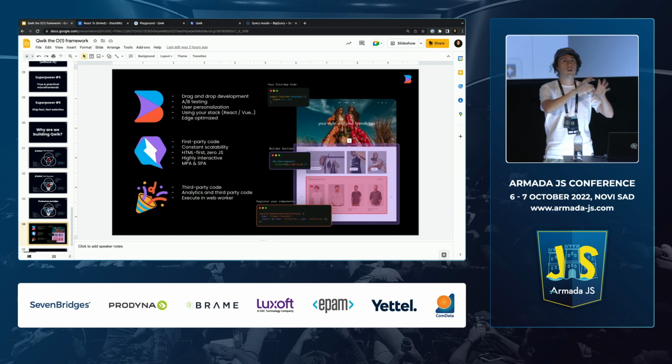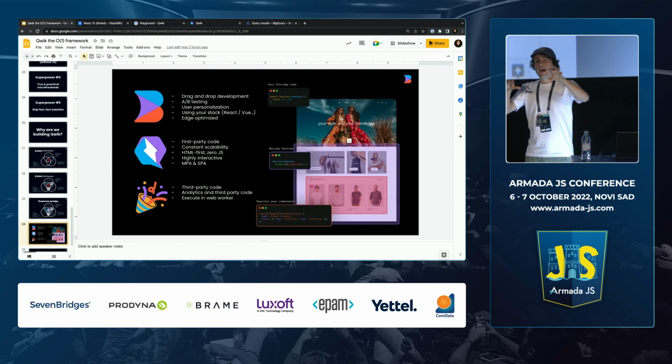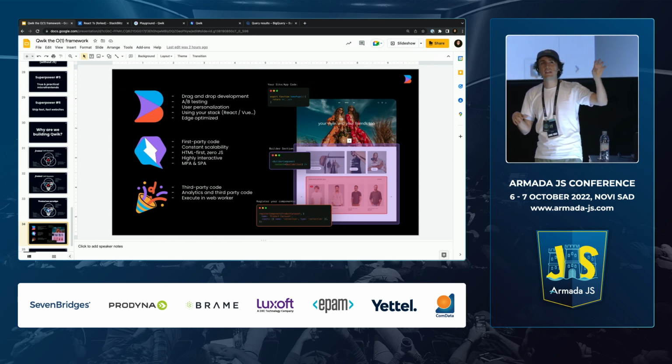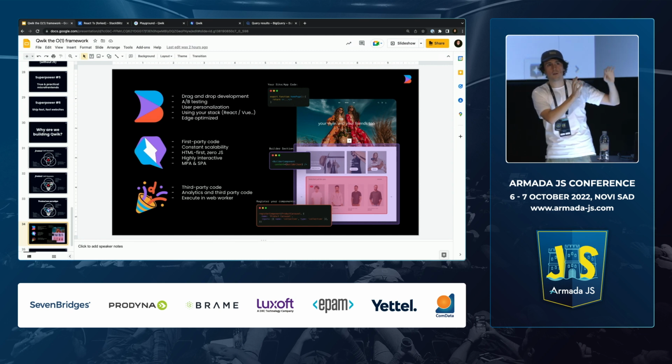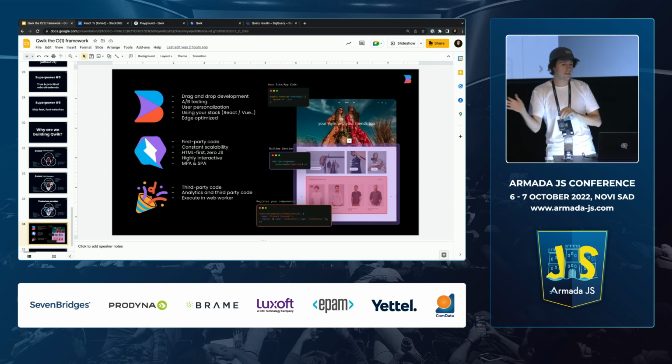So Partytown solves this problem. We offload this stuff to a web worker. And it's not about running this code fast. We actually want it to run super slow. We don't need Google Analytics to be taking all the time. We actually just let it go when it can and not annoy the rest of the application.